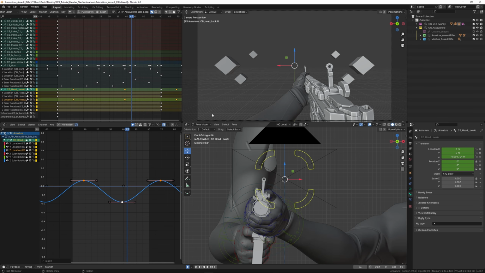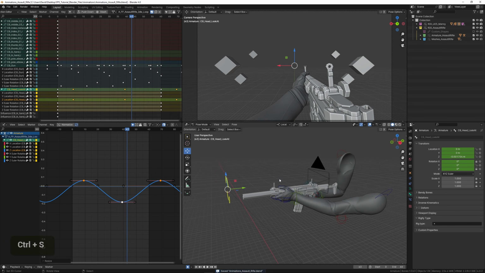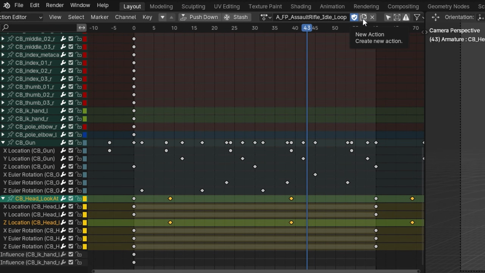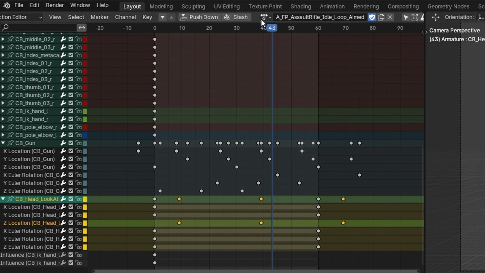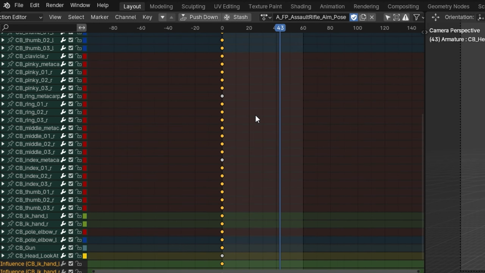But for now, we're going to be using a more basic approach to this, a bit more manual work required, but it's okay. It's not too bad. So to make the aimed version, I'm going to duplicate this one by pressing here. And I'm going to call this one idle loop _ aimed. And then I'm going to go to our aim pose. And I'm going to select everything by pressing A. And then copy it by pressing Ctrl C. So copying this entire pose.